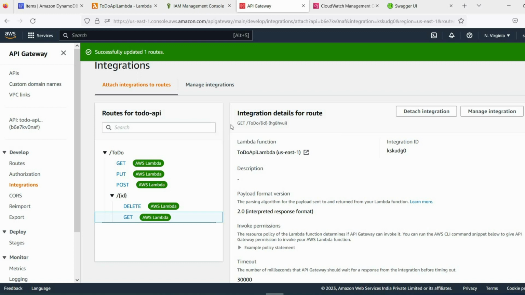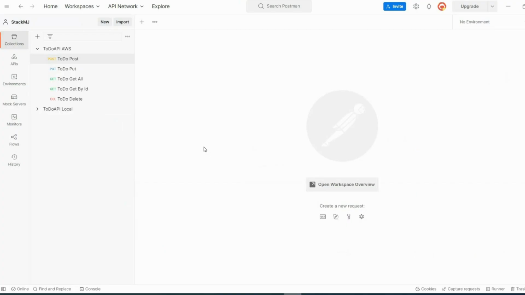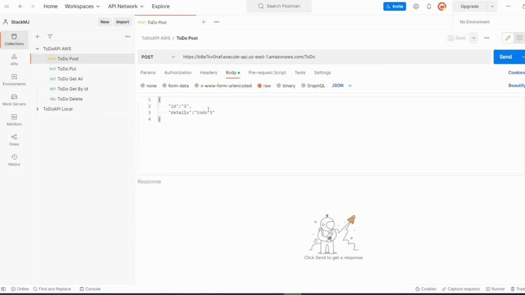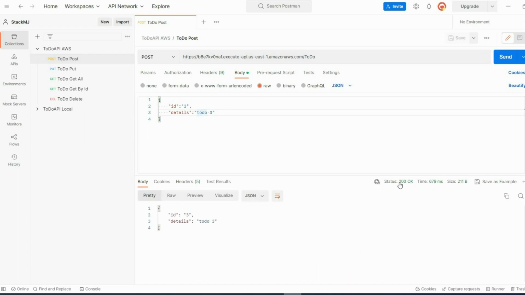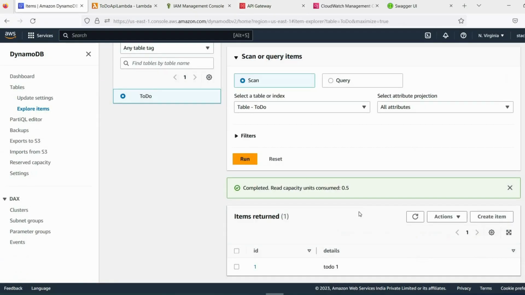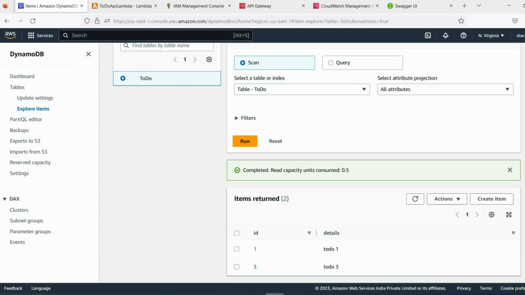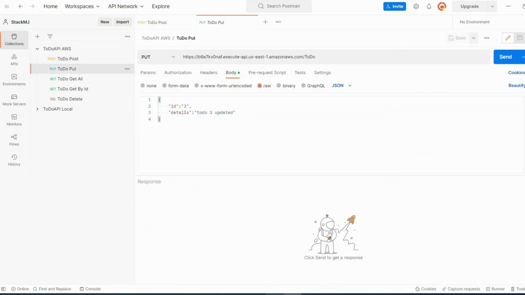So let's check this API in Postman with the AWS link. So this is our AWS URL. So let's go to Postman, and here we'll post this data. So this returned 200. So let's check this data in DynamoDB. Let's refresh it. Yeah, the record is created here, and now we will call the put method to update from Postman with the API Gateway link.